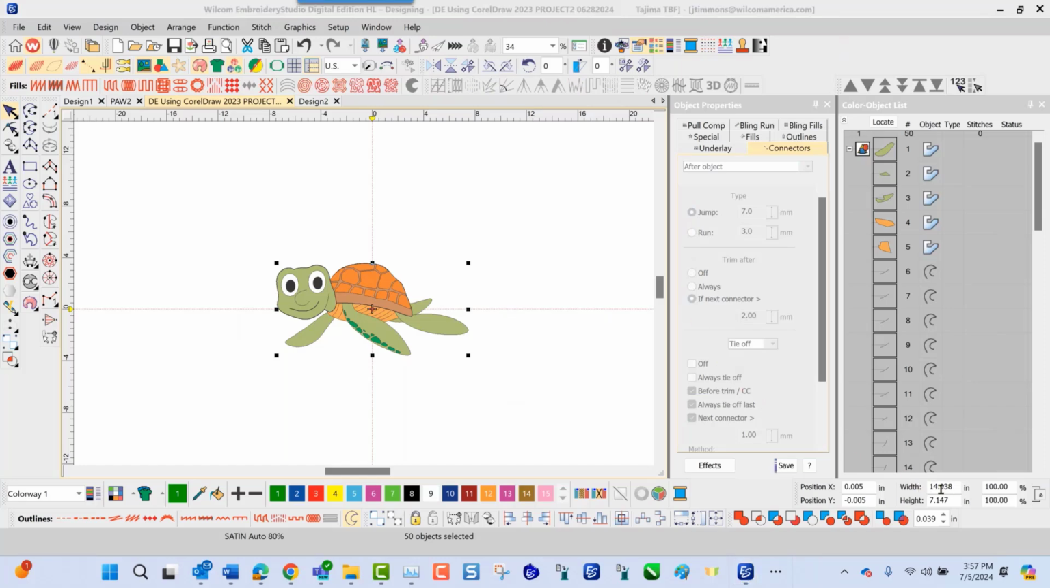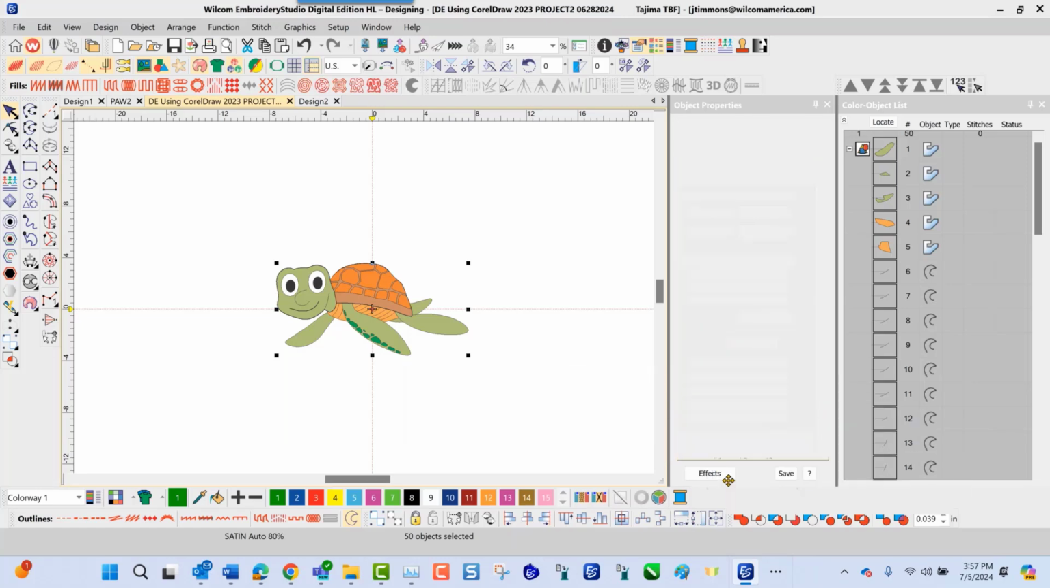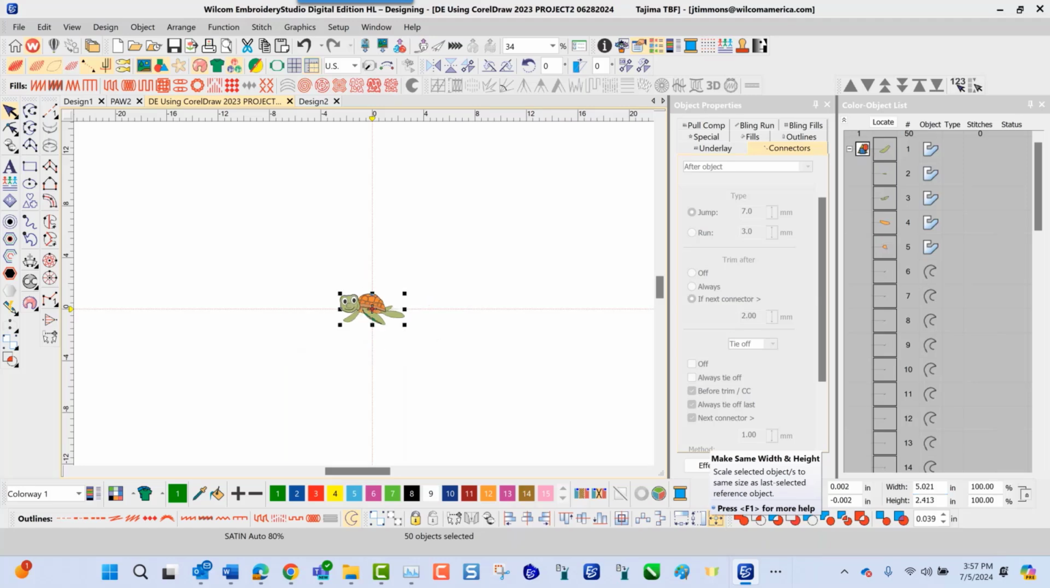And I can see that the width of this is 14 inches. So this is way too big for the finished size of my embroidery. So here I will go down to this box that I'm looking at, called your property bar. In the property bar, I'm going to select the width, change this to 5.0, and press enter. As you can see, the size has changed dramatically.